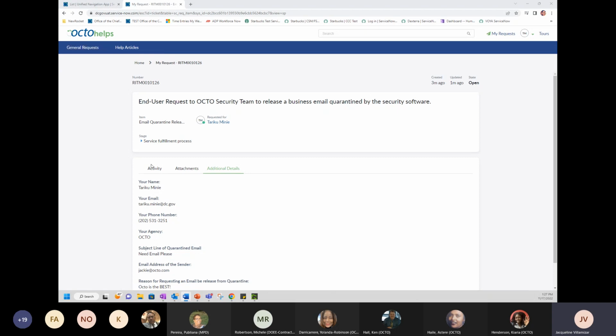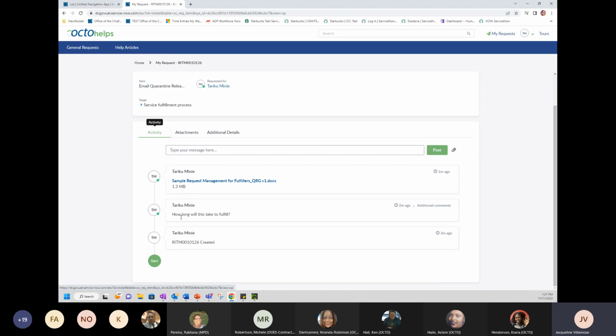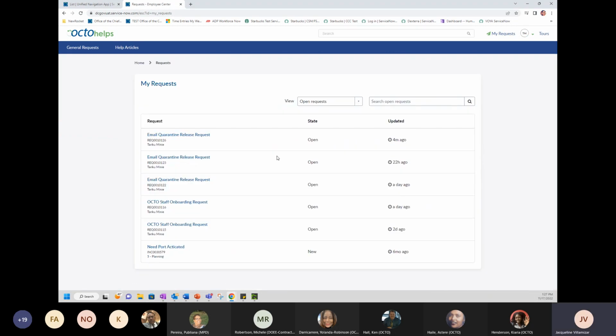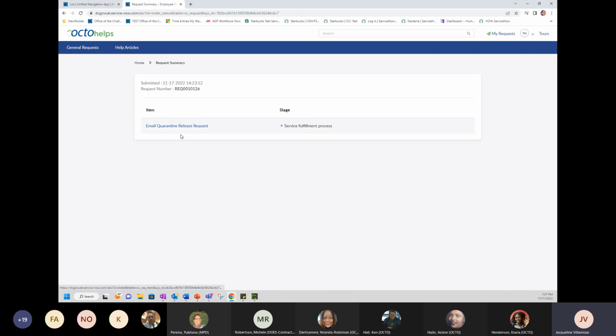So for instance, remember in the activity tab, you asked a question. And let's say you step away from this to do work, you come back and you get an email specifying that the question has been answered. In order to get to where I just was from the home page, there's 2 ways. If you click underneath the request section underneath my active tab, you should be able to find the latest RITM or the latest request that you created. And as soon as you click on that, it will take you right back to that request summary in which you can click into the RITM.